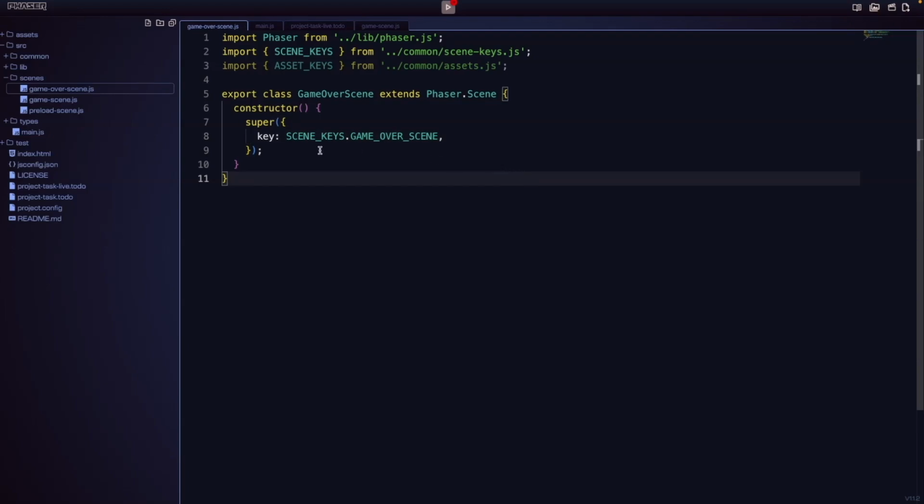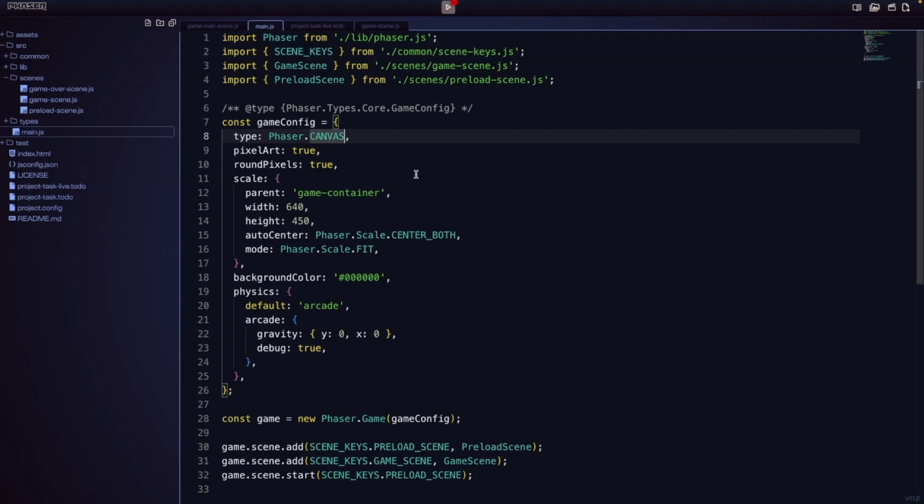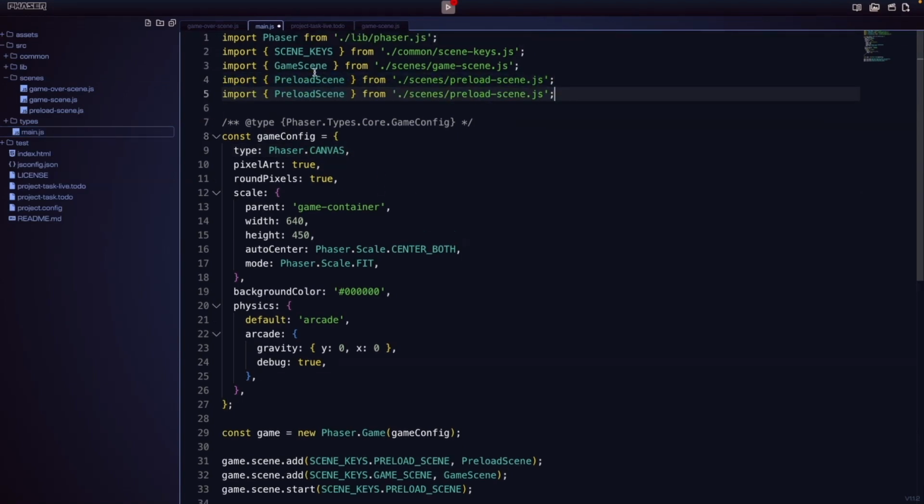So now that we have our new Phaser scene, we need to update our game configuration. So we'll come into our main.js file. First, we'll import our new scene. So we'll copy our import statement. We'll paste that in.